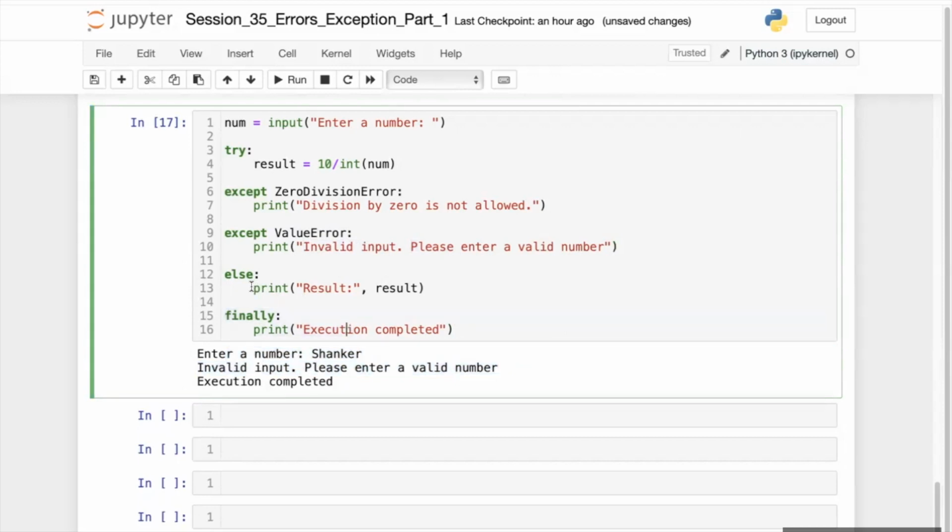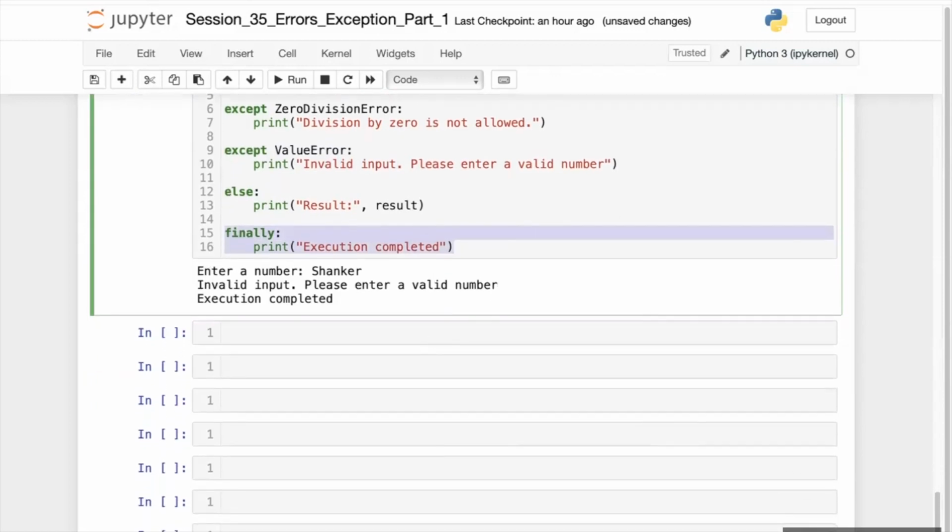Again, in this scenario, this else block is not executing. Why? Because the except block has executed. So wherever the except block executes, the else block will not execute. Wherever the except block does not execute, this else block will execute. And this finally block will execute in both scenarios. Hope this is clear to you.